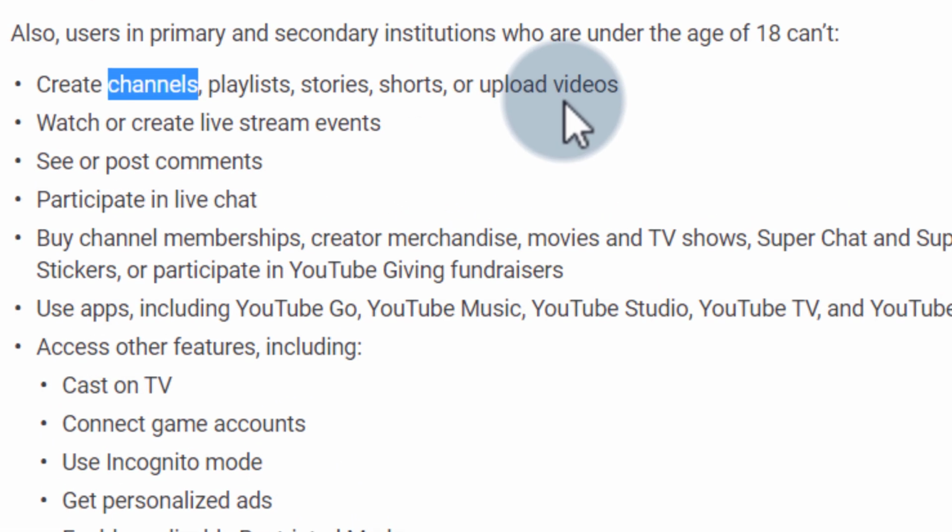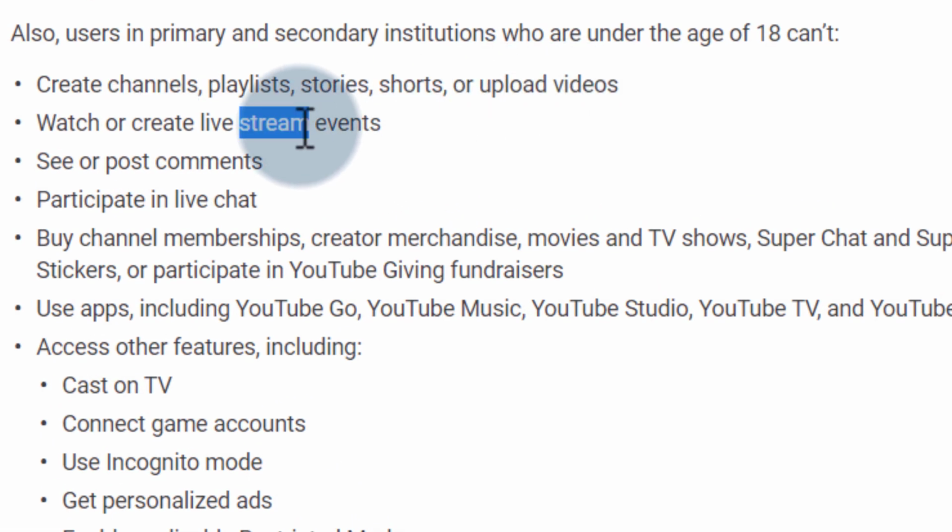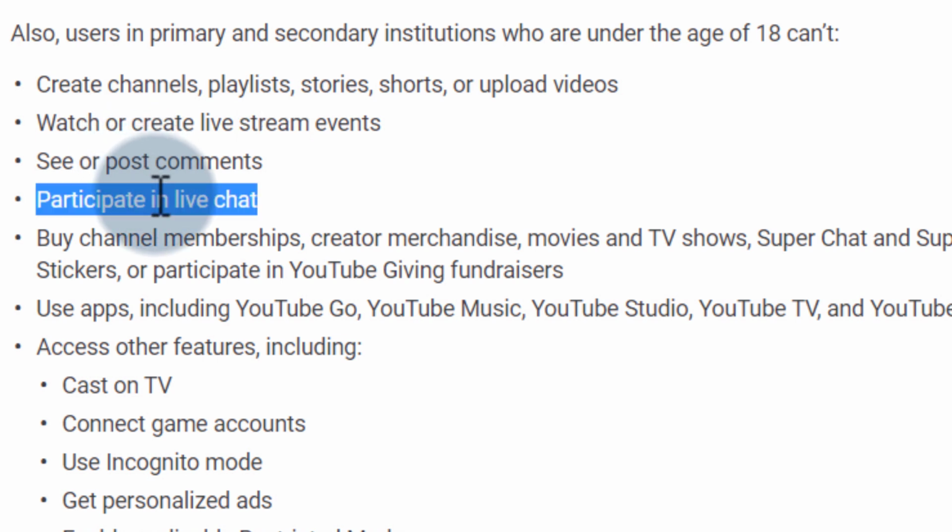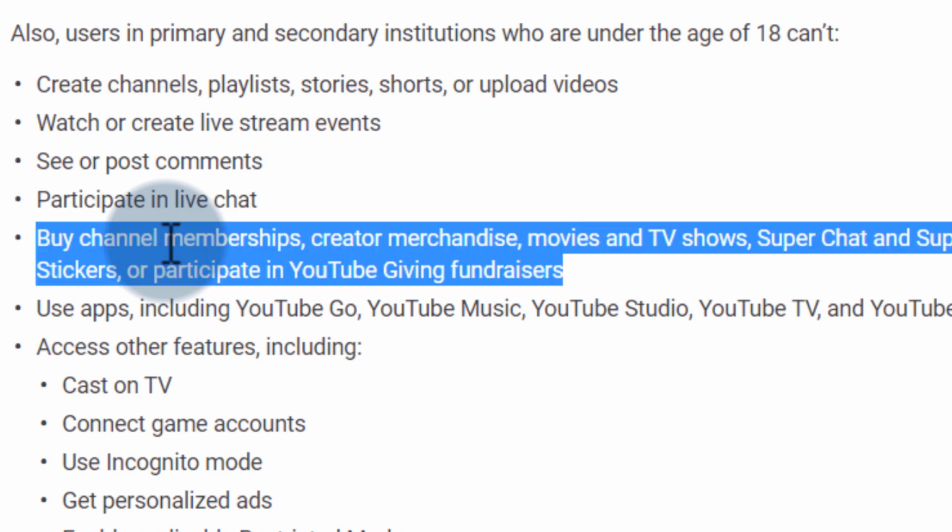Now, the next thing is they won't be able to watch or create live events. Now, this is also a very big change. They won't see or be able to post comments, and they can't participate in live chats. They will also not be able to buy memberships, creator merchandise, movies, TV, or any part of YouTube that costs money. They also can't use apps, including YouTube Go, YouTube Music, YouTube Studio, etc.